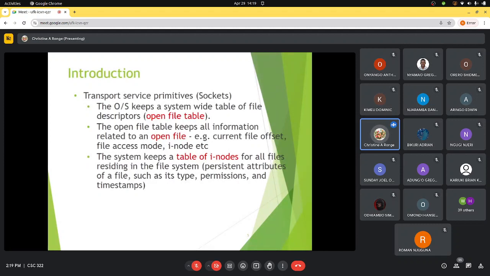So if you look at that last bullet, the inode of the table will give you the persistent attributes of a file, such as the type of file you're talking about, the permissions on that file, when it was last read, when it was last written. All those things are kept in the inode. So here we have 3 tables. We have the file descriptor table, which, as we said, just contains the file descriptor. And remember, the file descriptor is just an integer. 0, 1, 2, 3, 4. It's simply an integer.